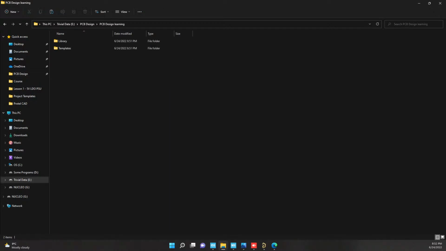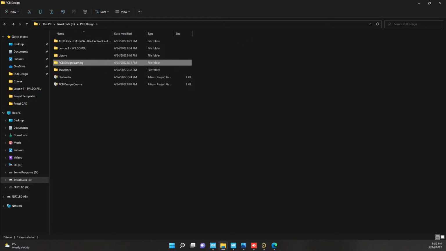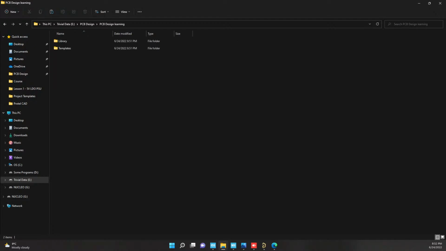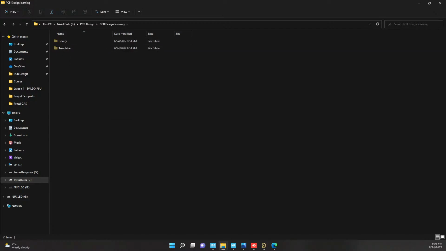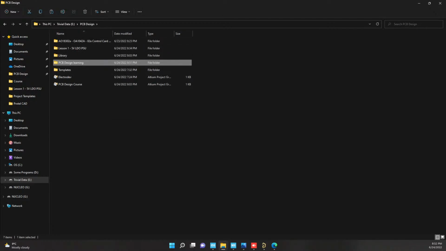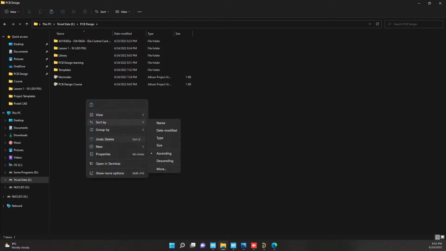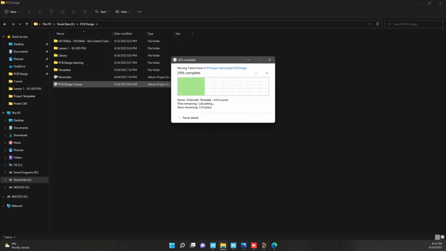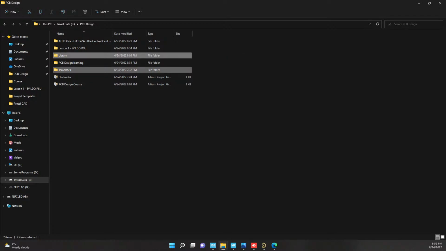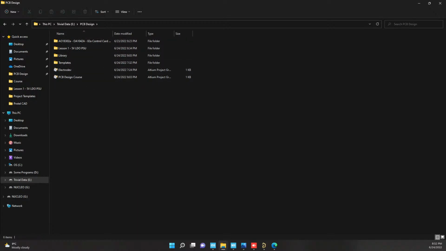And inside this PCB learning, I can grab these two folders. I'm gonna cut them, and then paste them into my PCB design folder. All right, so I've got my library folder there, and I've got my template folder there. And of course, I don't need this anymore. I can just delete it to keep everything clean.